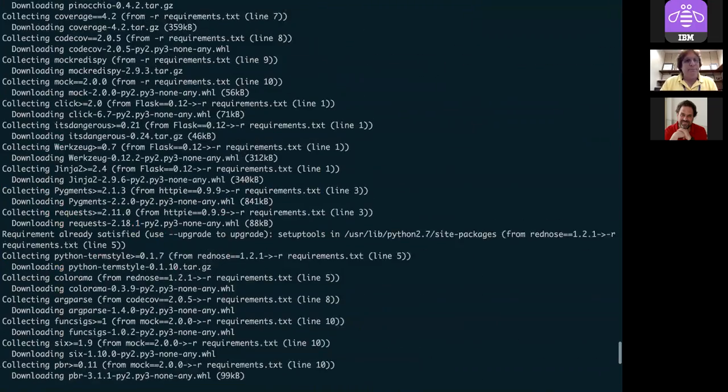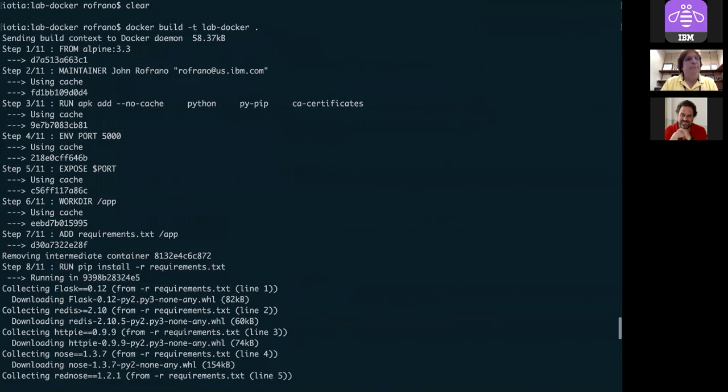If we scroll back to the top, we can see all the steps happening from Alpine, maintainer. Notice maintainer using cache, run APK using cache. Where is it getting that cache from? Well, I build all my containers this way. This is kind of my stock Docker file for all my containers, and I change the stuff at the bottom. So a lot of these things are always in my cache.